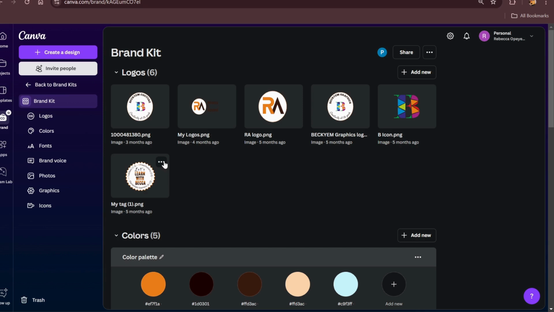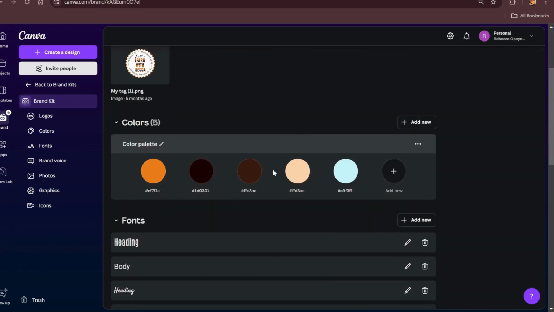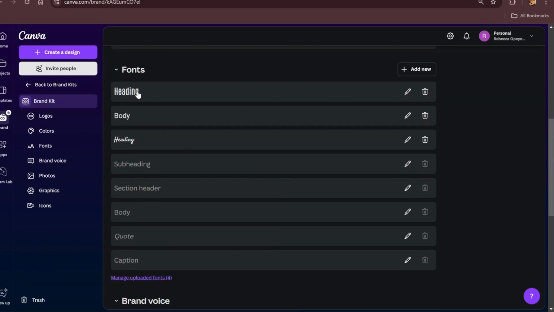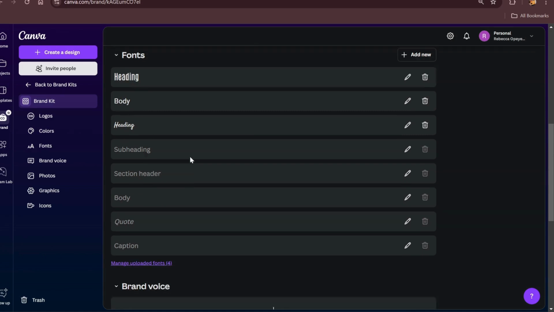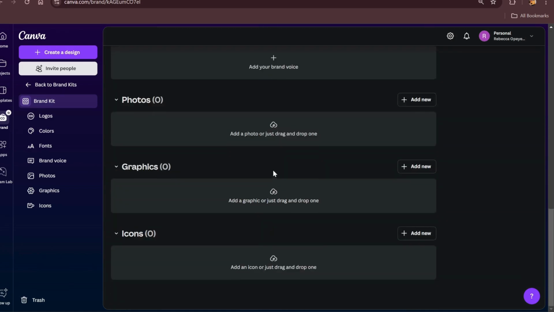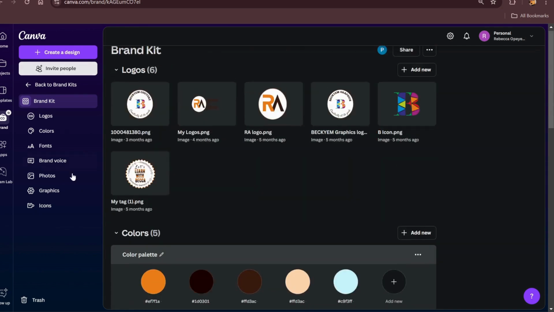Now, this one is for my brand, and these are the logos that I use for my design on a regular basis. So that is why I have them. It will make it easy for me to access when I want to make a new design. And then these are my brand colors, and then these are the fonts that I use. This is Antonio, this is Roboto, and this is Satisfy. So I did not add brand voice or any other thing because I don't need them. So this is what the brand kit is all about.